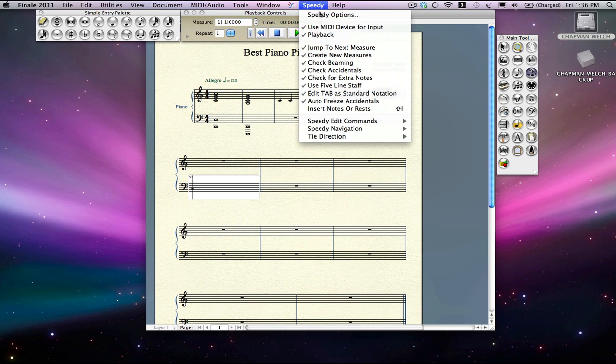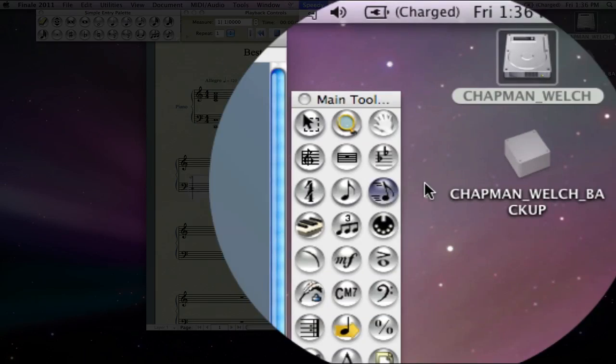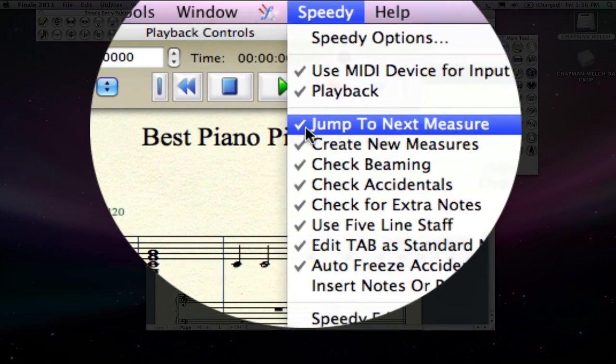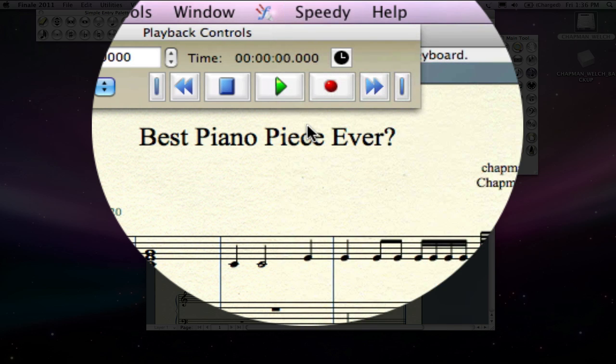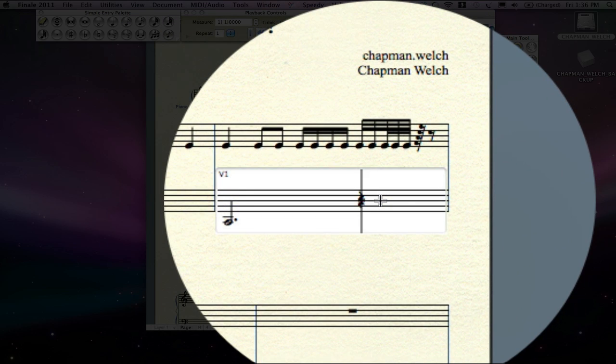Now you can turn that jumping to the next measure thing off by coming up here and turning it off under the Speedy Edit window. Once again, you have to have Speedy selected. And turn off jump to the next measure. So now you'll see when I add my quarter rest, even though the measure is full, it doesn't jump to the next measure.